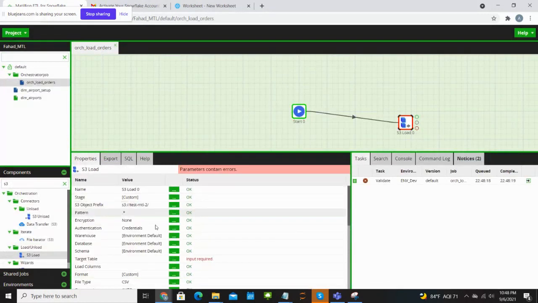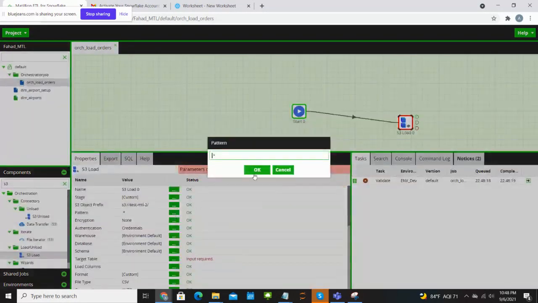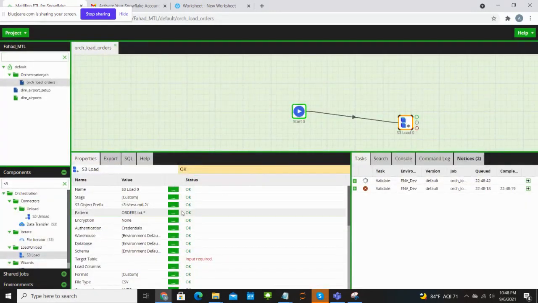Now we need to give the file pattern, which file we need to load. On S3 we have a file called orders.txt. The fourth option, pattern. Type in orders.txt dot star, and dot star is just a pattern. So everyone give that pattern orders.txt dot star. As of now, encryption is none, authentication is none.